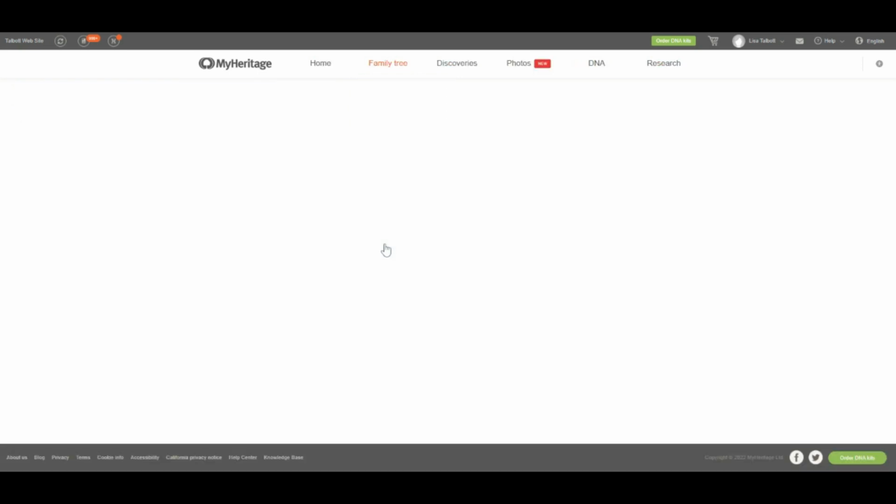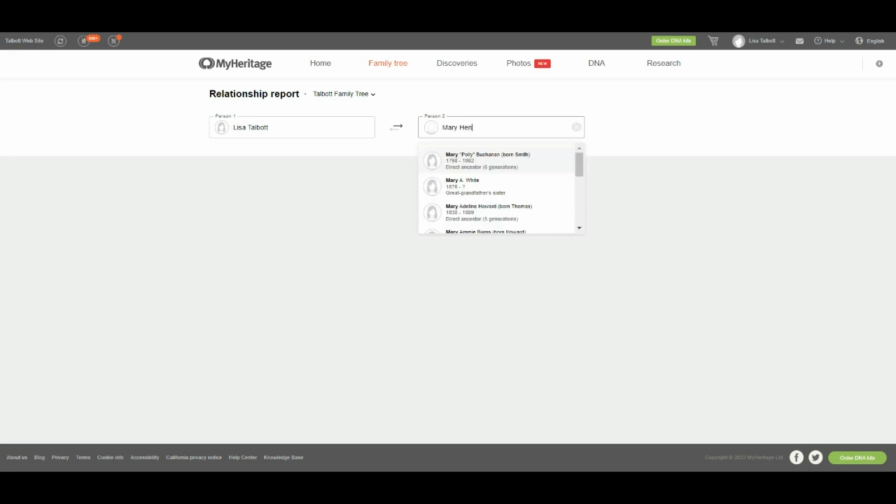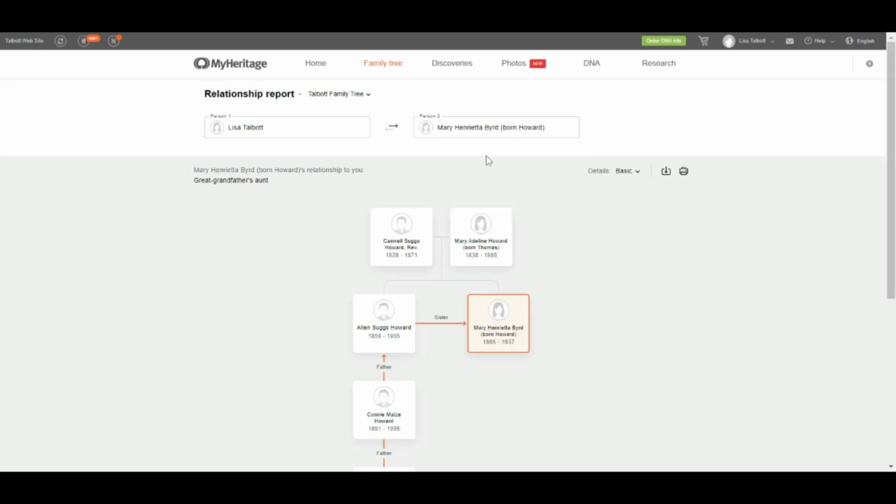Now, what I love about this is it tells me quickly and in a really nice visual map how I'm related to someone. In other words, what line I go through. So let me just show you. So this is me on the left, and I'm going to put in a distant relative. Let's put in Mary Henrietta Bird. She was born Howard. And so what it tells me is that she is my great grandfather's aunt.